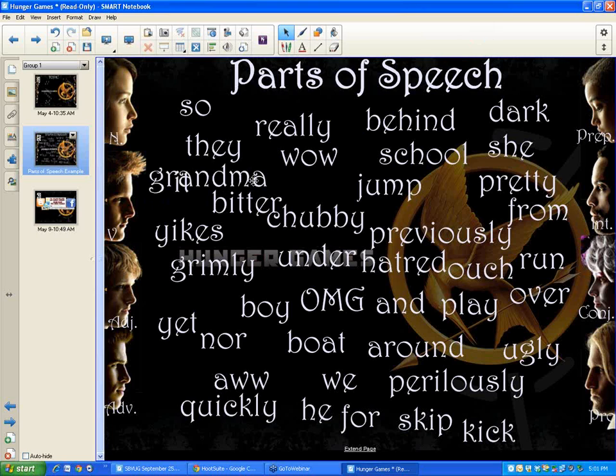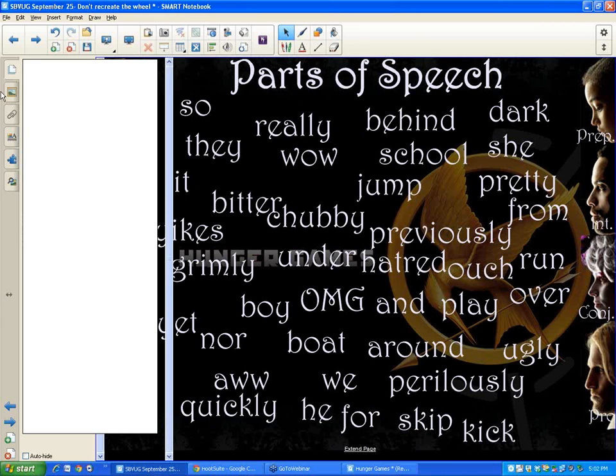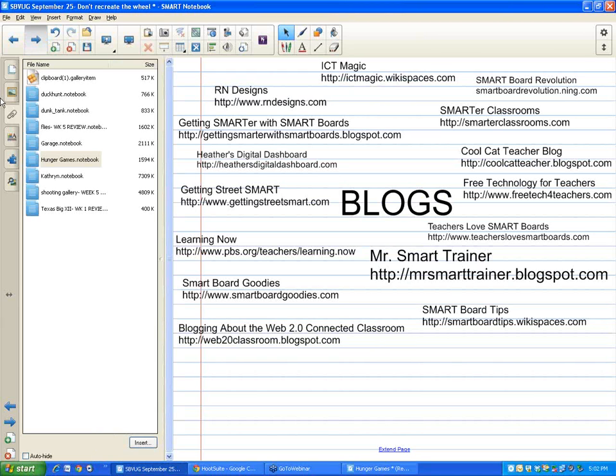So if I move grandma to verb, it would pop back because grandma is not a verb. It is a noun. And so this is a great way to level and layer and differentiate your instruction for your students.